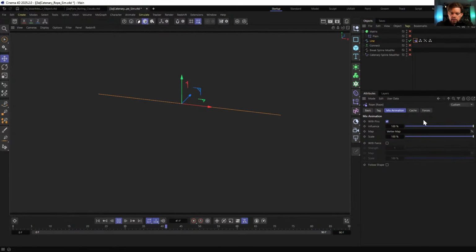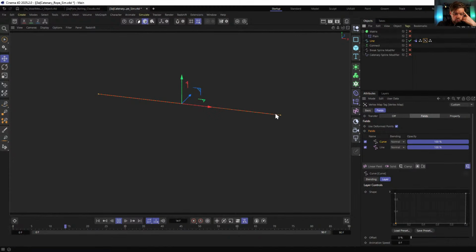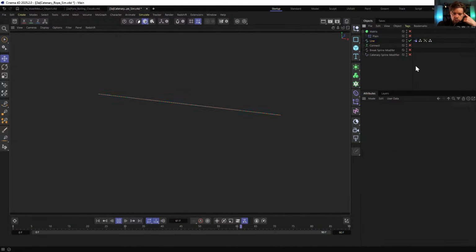That's a bit of a surprise. Why? There's a vertex map saying how much it should influence. And we're saying it should influence it 0. Like it's all the way at the bottom. We know that for a fact. This curve is putting it at the bottom. Don't use the deformed points.